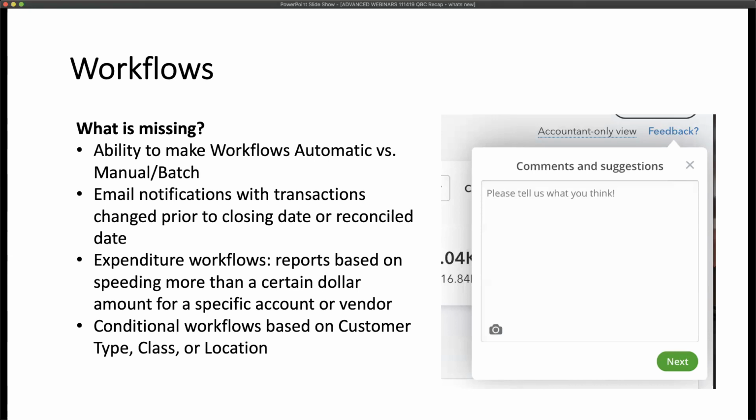And lastly, I didn't see anything where I can connect my customer type, my class, or my location. So it would be interesting to tell QuickBooks, hey, if you see in this location so many invoices being created, or not enough invoices being created, or dollar amounts over a certain dollar amount, location, classes or customer type, that would be nice too. Those are the few that I think will be kind of nice.